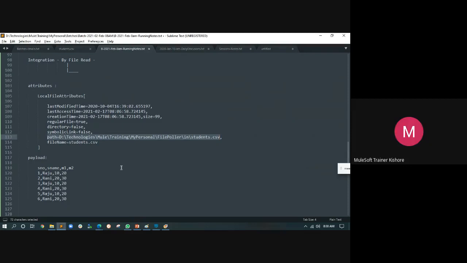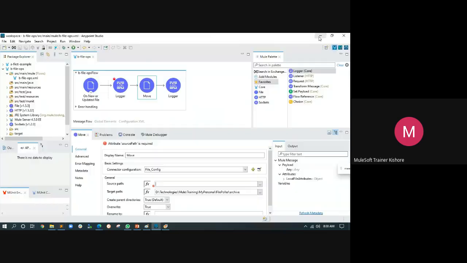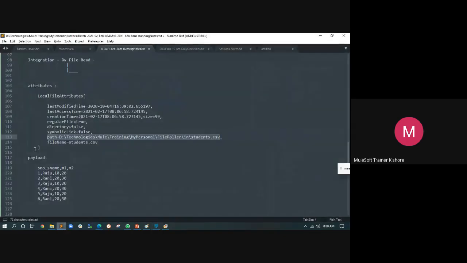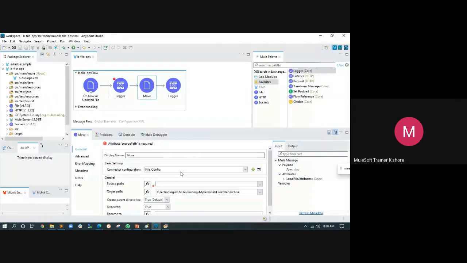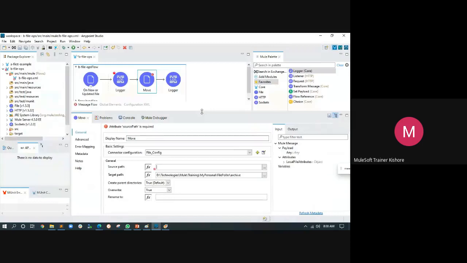So how do I access my attributes? In the attributes, we have a specific field called path. Now let's go and check that. If I want to access the Mule event, what is the first thing I need to do? Expression mode is the first thing, and then attributes dot path.